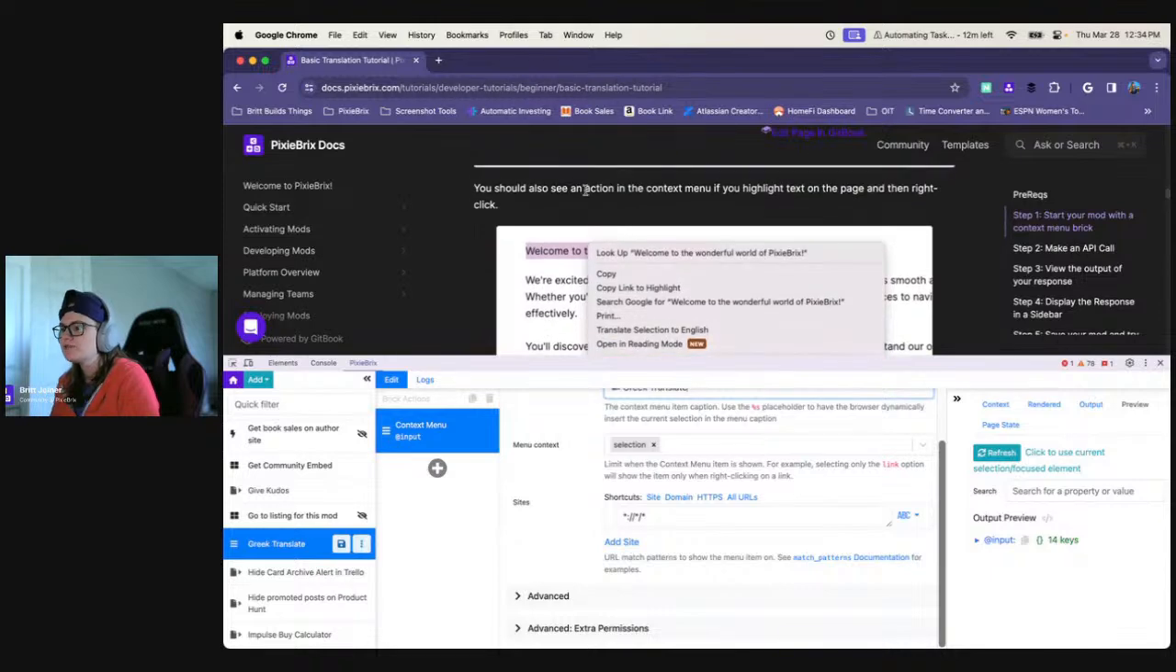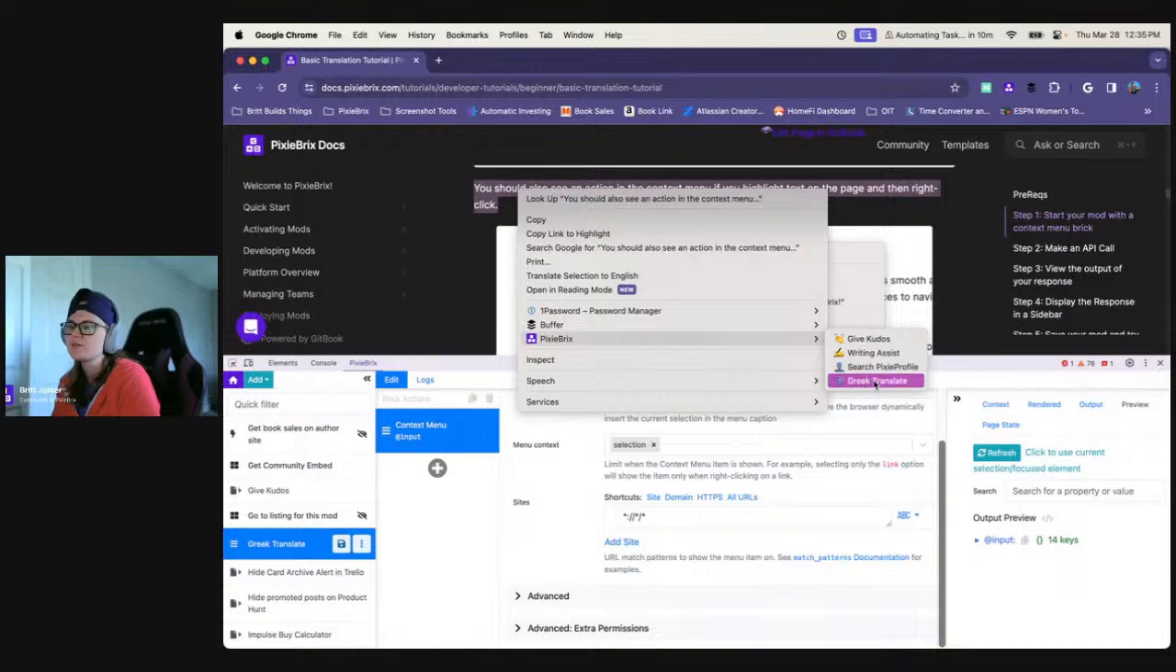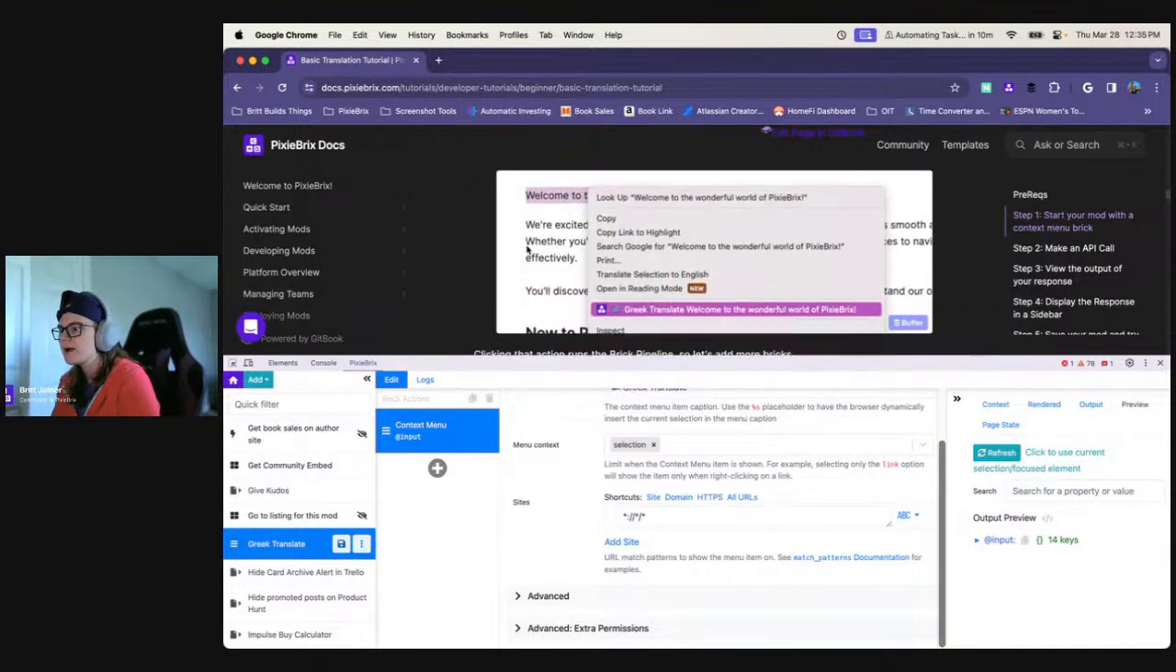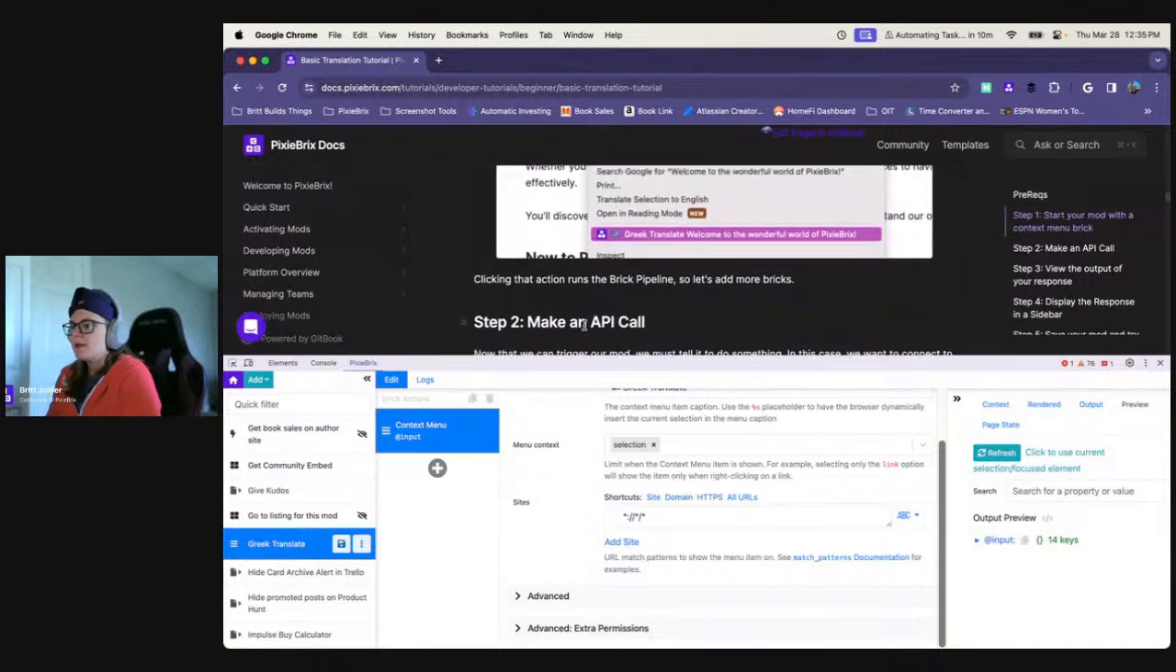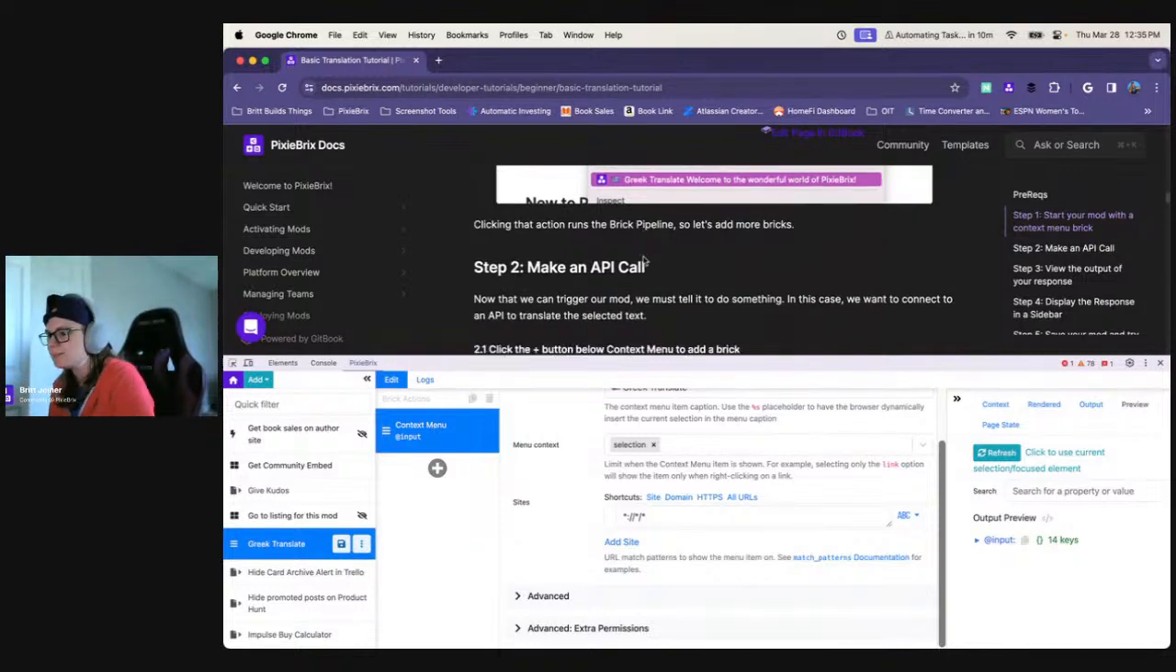And we can, again, confirm that if we right click, there's our action right here. But also if we right click, we can see PixieBrix Greek translate right there. And this is how we're going to trigger and initiate our mods. Okay. So clicking that is going to run any other bricks that come after that. And we haven't defined any other bricks, so that's why nothing else is happening yet.